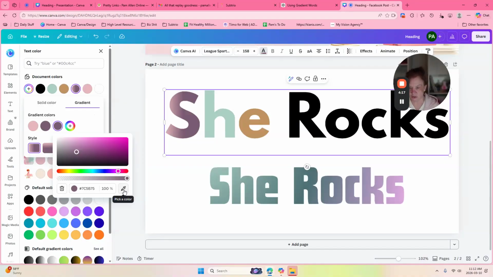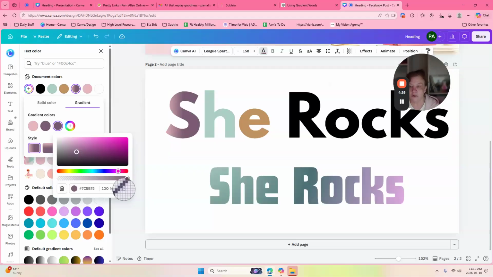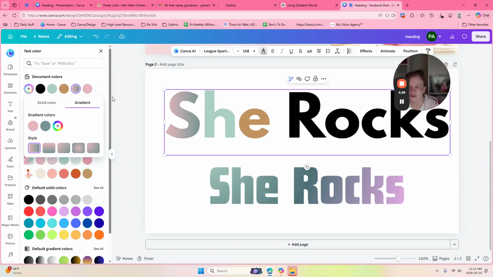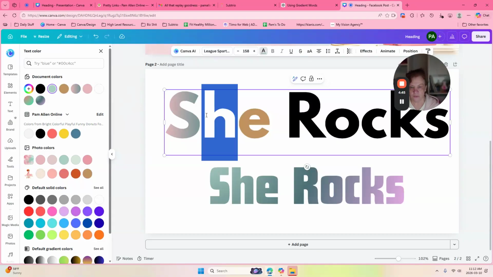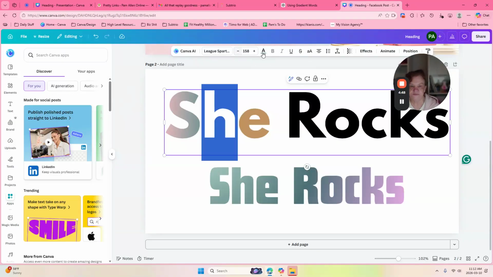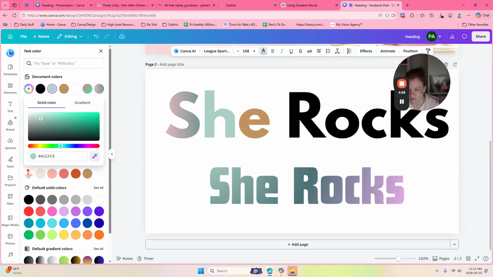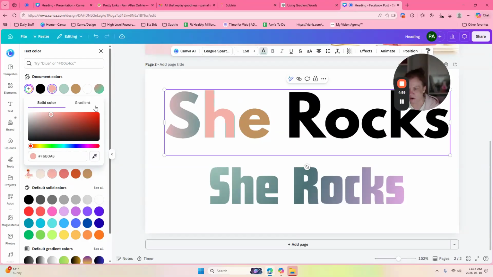I'm going to go over here to the, what is that, dripper, whatever. I know the picker. I know what it's called. It's just not coming to my head right now. So I'm going to go over here and then I am going to grab this dark green. And there we go. And it did a little bit, but I'm going to take that one out. See how that changed that? And then this one, I'm going to do the same thing. I'm going to pick my color and I want to go right like that.